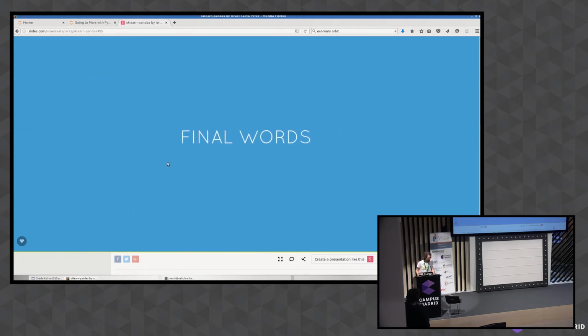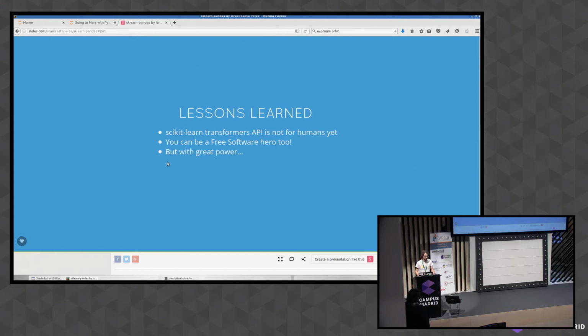Okay. And the final words is that, in my opinion, I think that the scikit-learn transformers are still thought to work with numerical arrays and not with, for example, string-based variables where you have categories and some of the things that are not very easy to use. Then I think they have to improve.